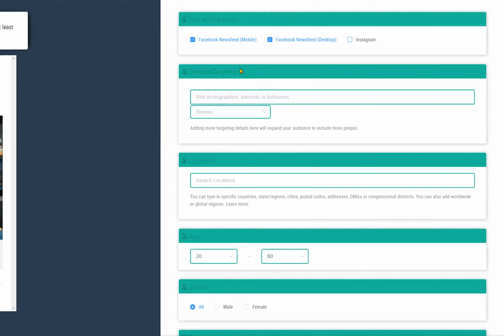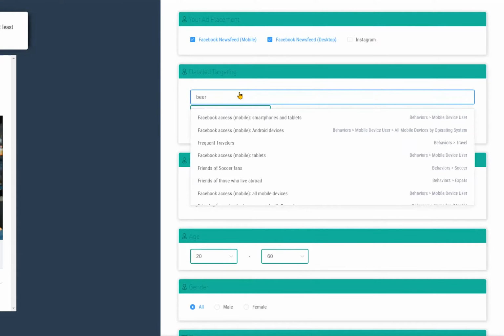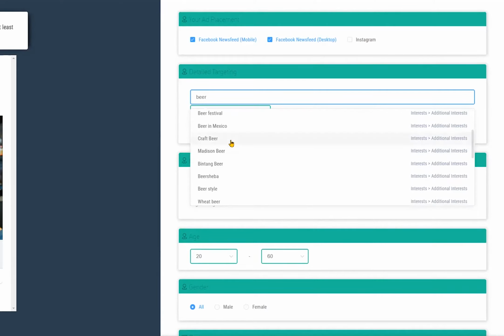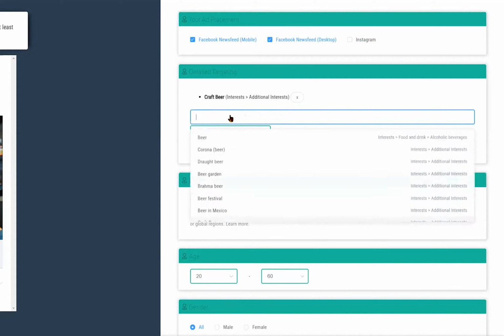Next, you'll be able to select your detailed targeting. There are two ways you can do this. You can either start typing in the bar. So for example, in this case, we would type beer. And what will happen is we're going to be searching Facebook's business manager in order to find the appropriate demographic, interest, and behavioral targeting. Look at that. There's lots here. So we have beer, draft beer, Corona beer, beer garden, beer in Mexico, craft beer. Let's select craft beer. Awesome.